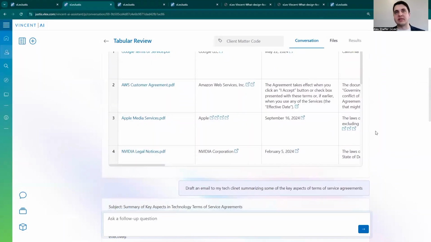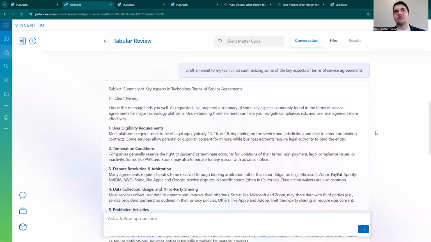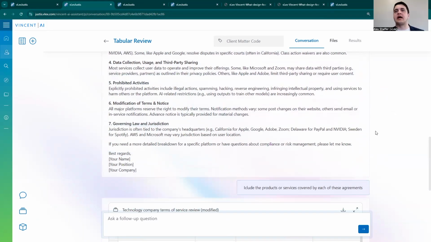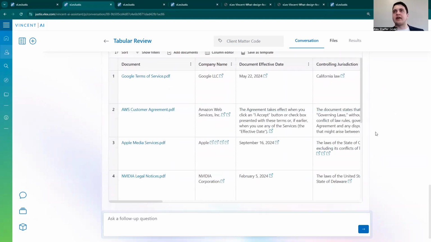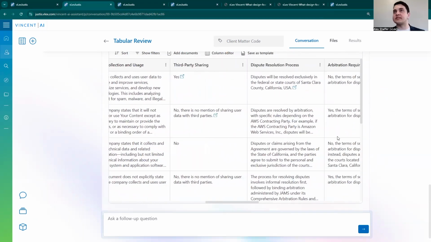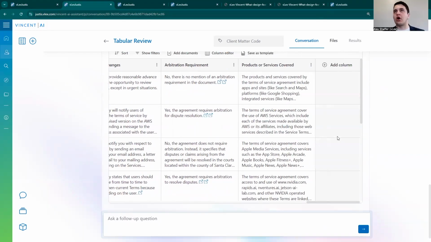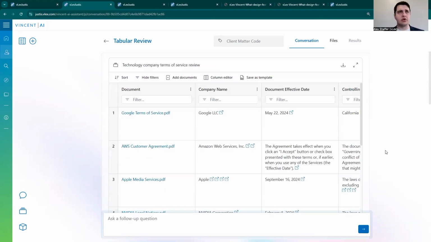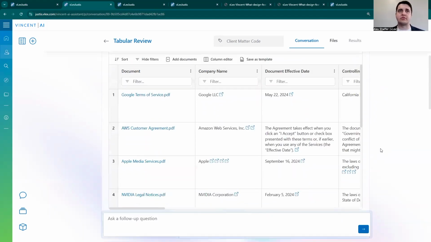Finally, this all takes place inside of a Vincent conversation. So if you want to take the tabular export and turn it into an email to send to a client, or to redraft components by providing commands to Vincent to add additional columns, that's all going to be possible here as well. So a new way to review large-scale document sets or perform in-depth review of documents, all inside of Vincent's conversational interface, backed by the vLex legal library of data.